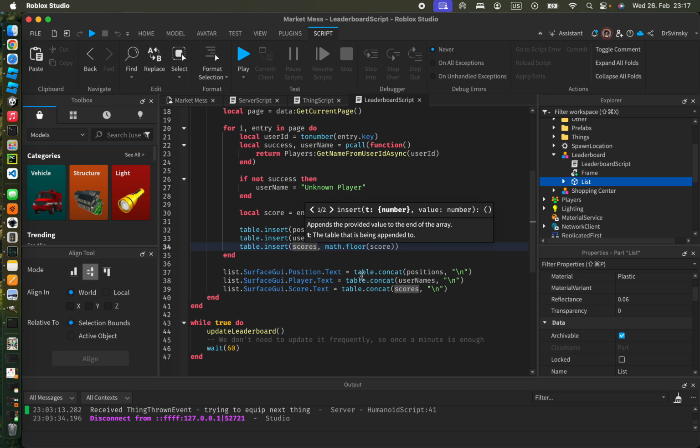And then we just insert those values to the corresponding tables, positions, usernames, and scores. And then in the end, we just concatenate the elements in those tables by using the new line break. So it will just generate strings which contain the same amount of elements separated by new line breaks, and it would create at least a vision that there are 3 columns, like a table with 3 columns and multiple rows, but in fact there are just 3 different labels.